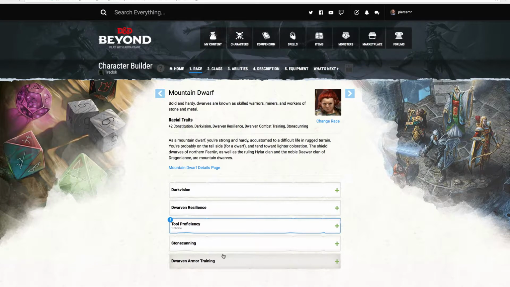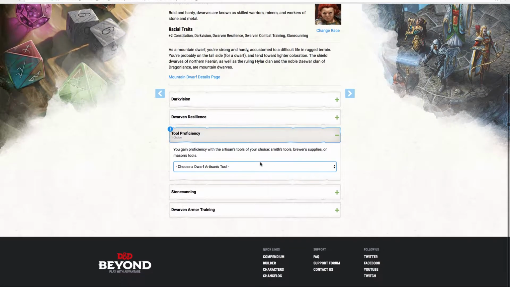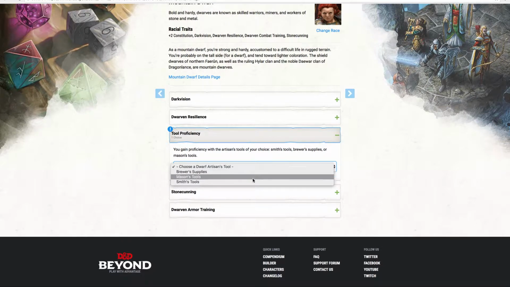Now we're going to go, and if you want to change stuff, you can, but you can see these advantages. What you're really looking for right here is this little exclamation point. If you see this exclamation point, it means there's something there for you to do. When you click it open, you'll see that I get a tool proficiency and I get some kind of artisan tools. Well, do I want to be a smith, a mason, or a brewer?